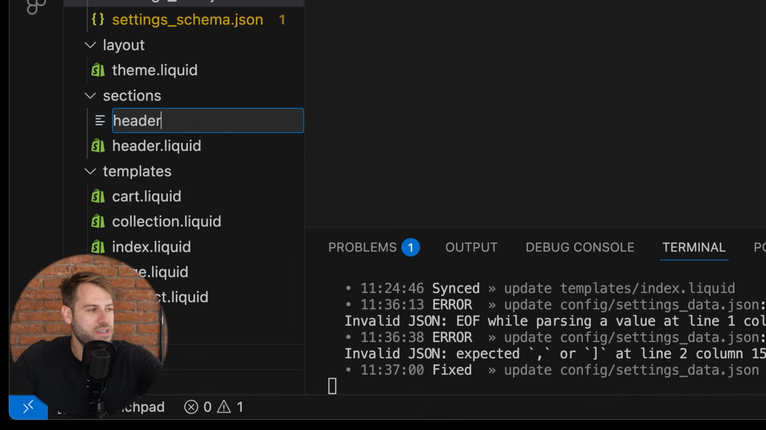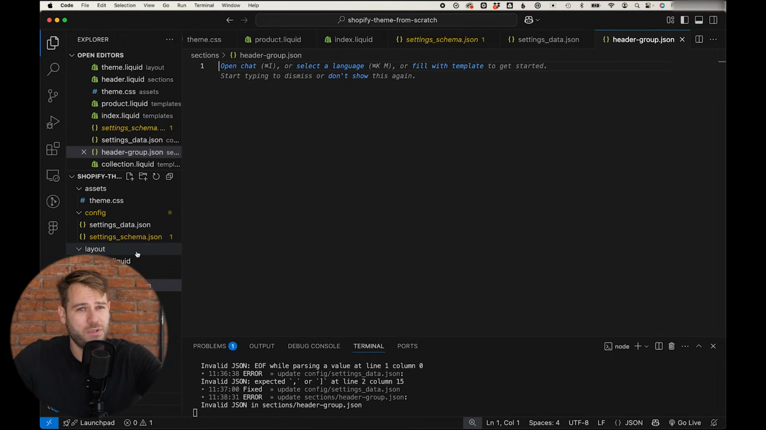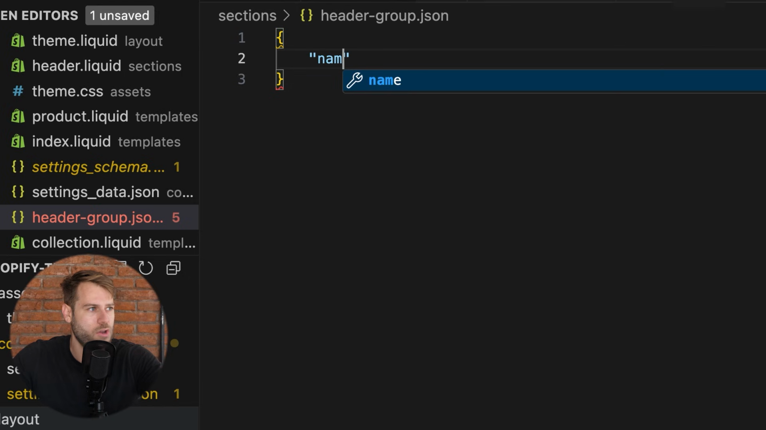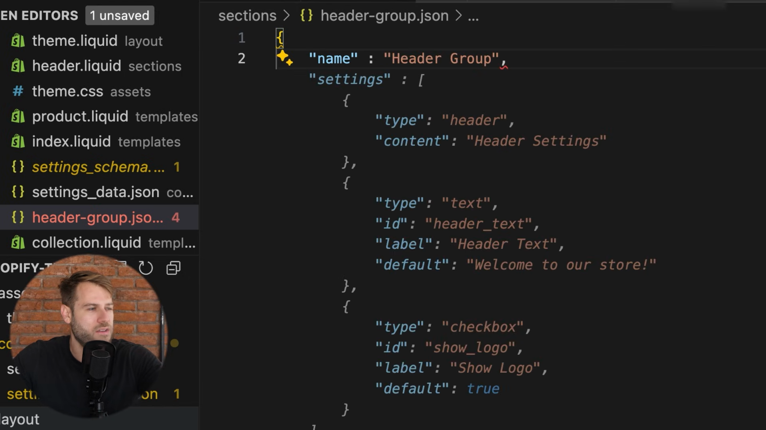So we can put into our sections folder here something called header group, and we're going to use JSON instead of liquid here. I believe this is the exact same system as JSON templates. We're going to need to open up an object here, and you can see we get some good suggestions from GitHub Copilot, others that aren't so great.